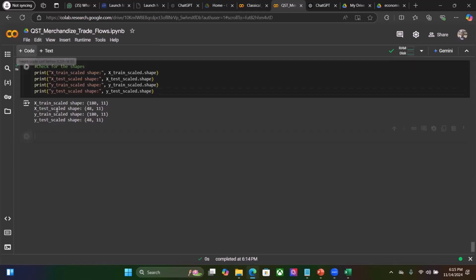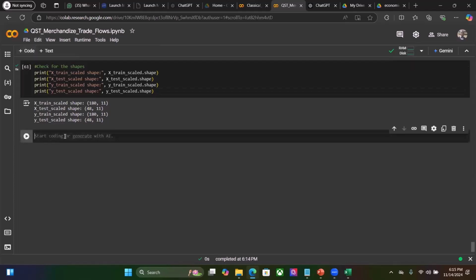So we can begin to build our model now. So let's build our model. Let's build the LSTM model.